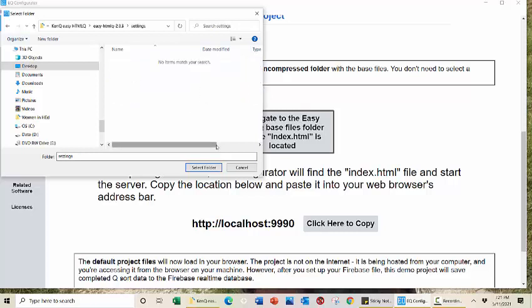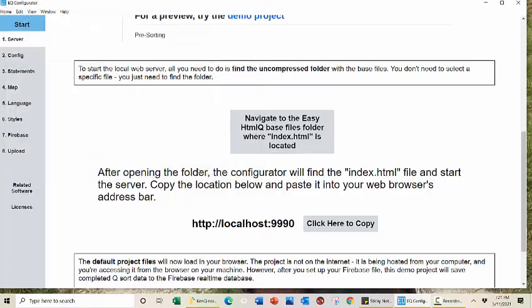No, we're just selecting the folder. All right, so there's our folder. So we're going to select our folder, and we're going to wait for our EQ configurator here. Now it'll just find the index.html file. So copy our location here.